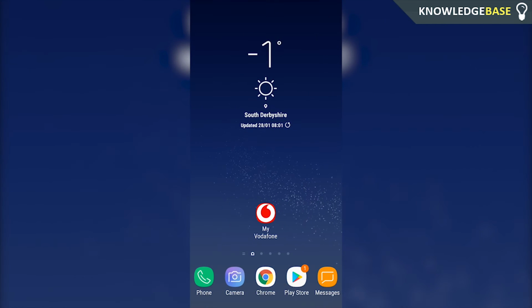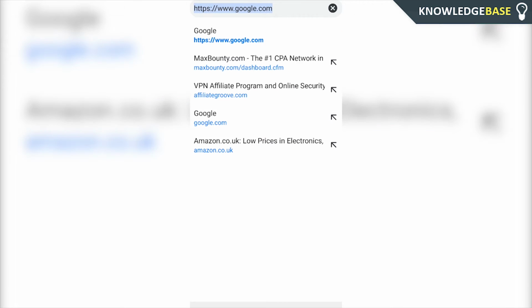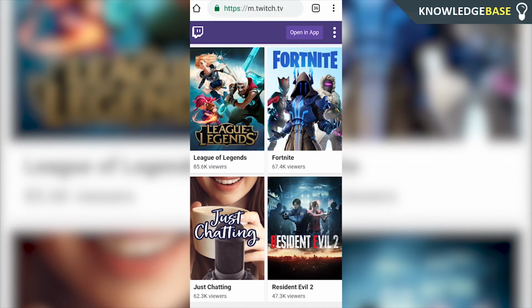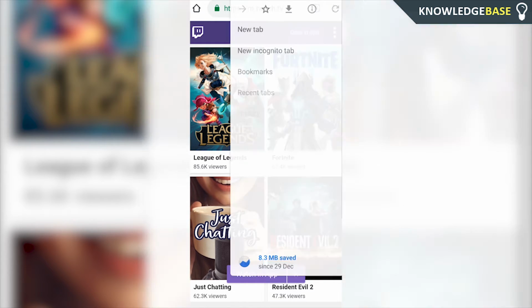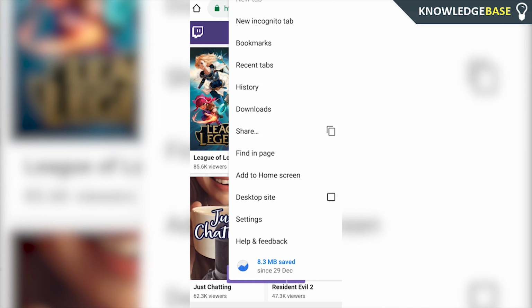So what you need to do is open up Chrome or whatever web browser you normally use and go to twitch.tv. Once you're there, it's going to take you to the mobile version of the site. Now what you need to do is click the three dots in the top right hand corner on Chrome, and it'll be the same if you're on a different web browser, and then click on desktop site.